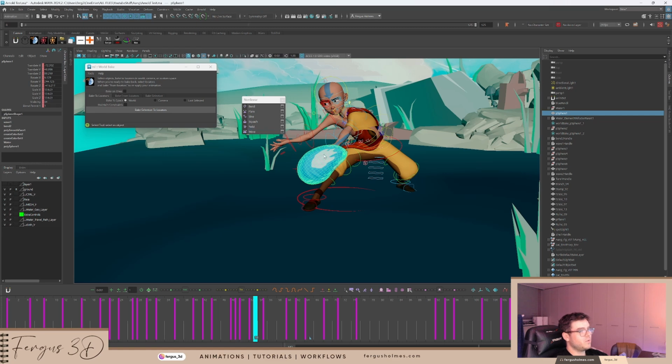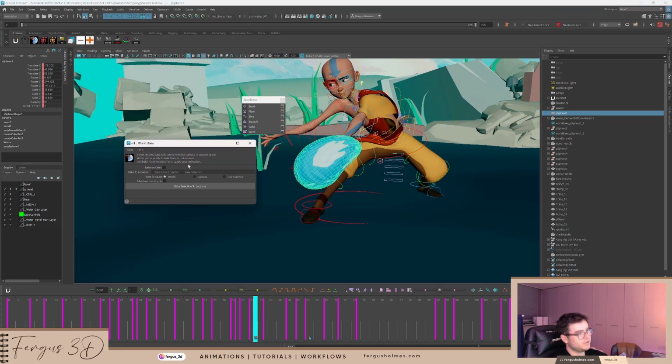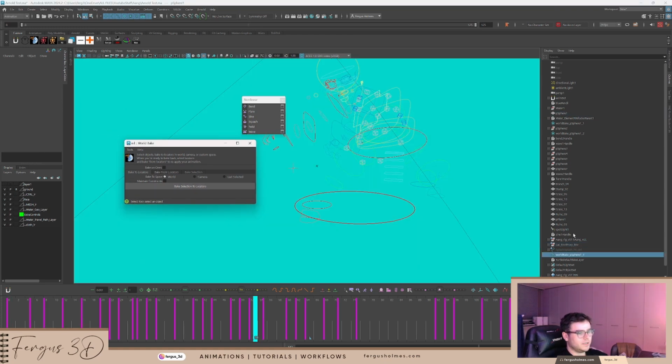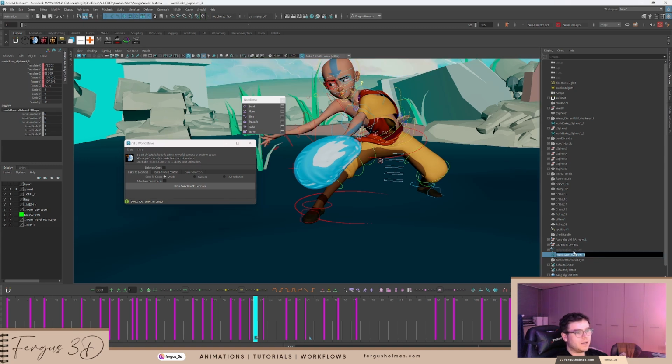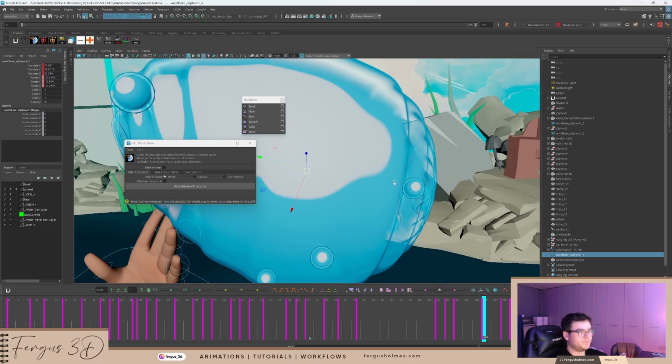So the way I made this work was I then took the same script, the location script, and I baked this back down to a locator. So you can see now I have the world baked sphere. So now this locator is following the water. So go to any frame you want to go to. Again, it's in the water still.